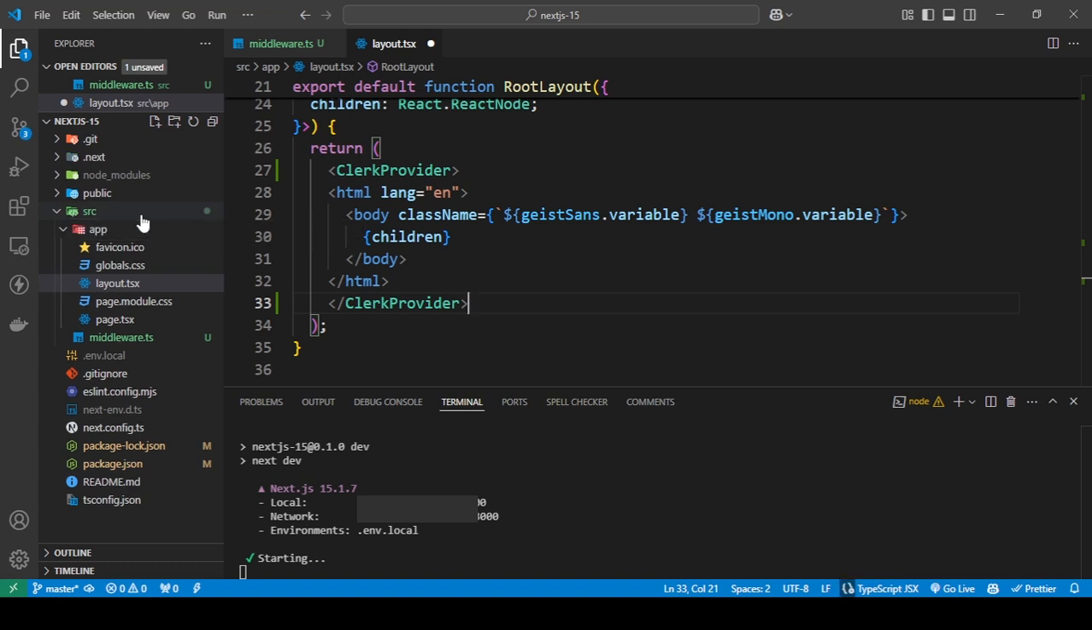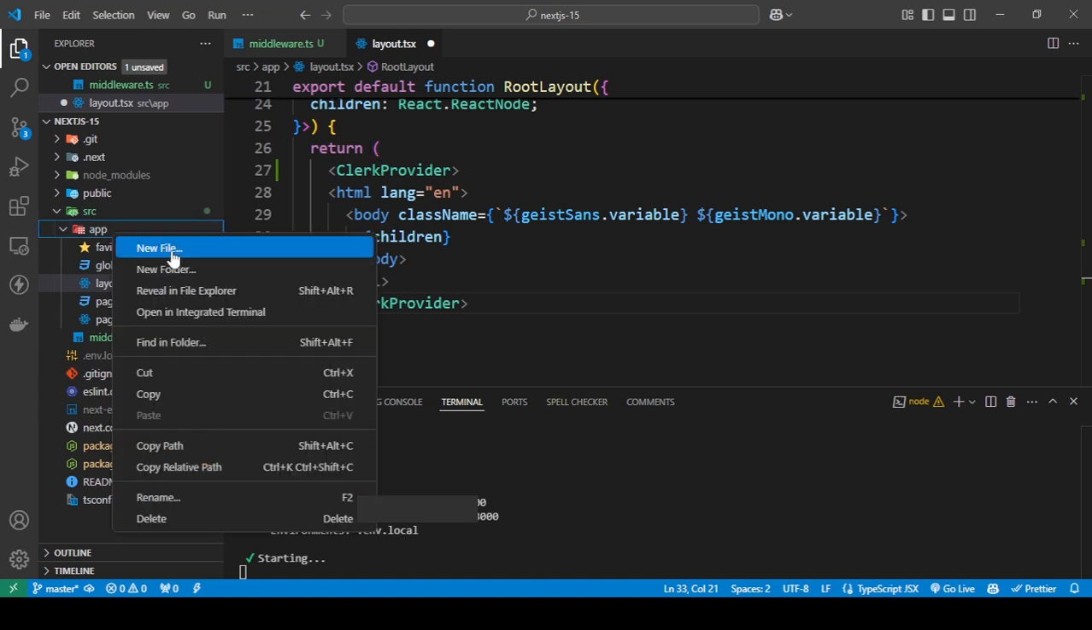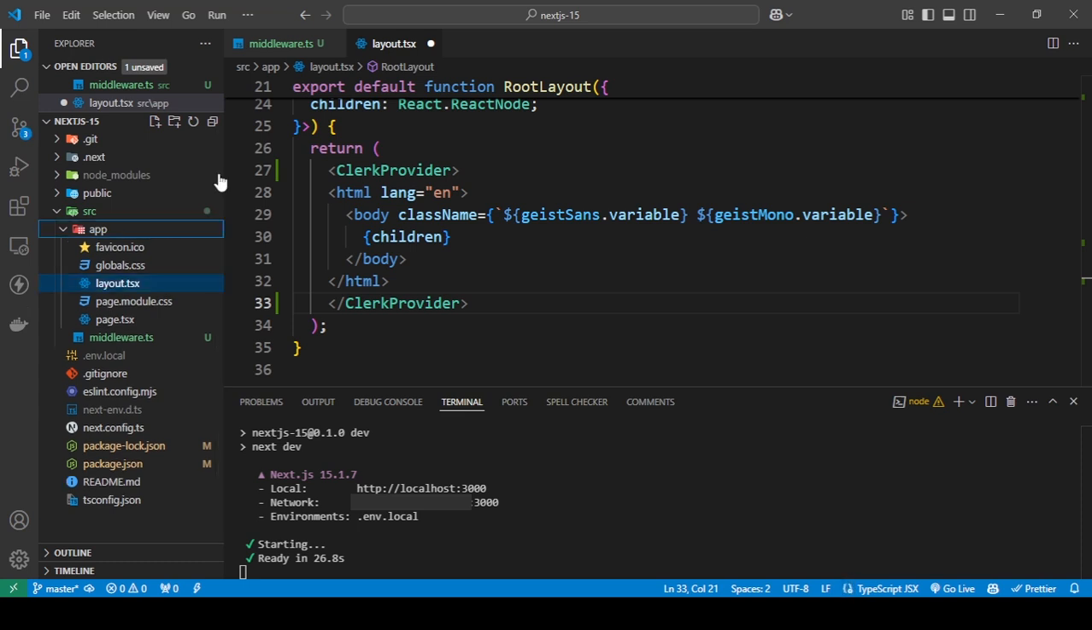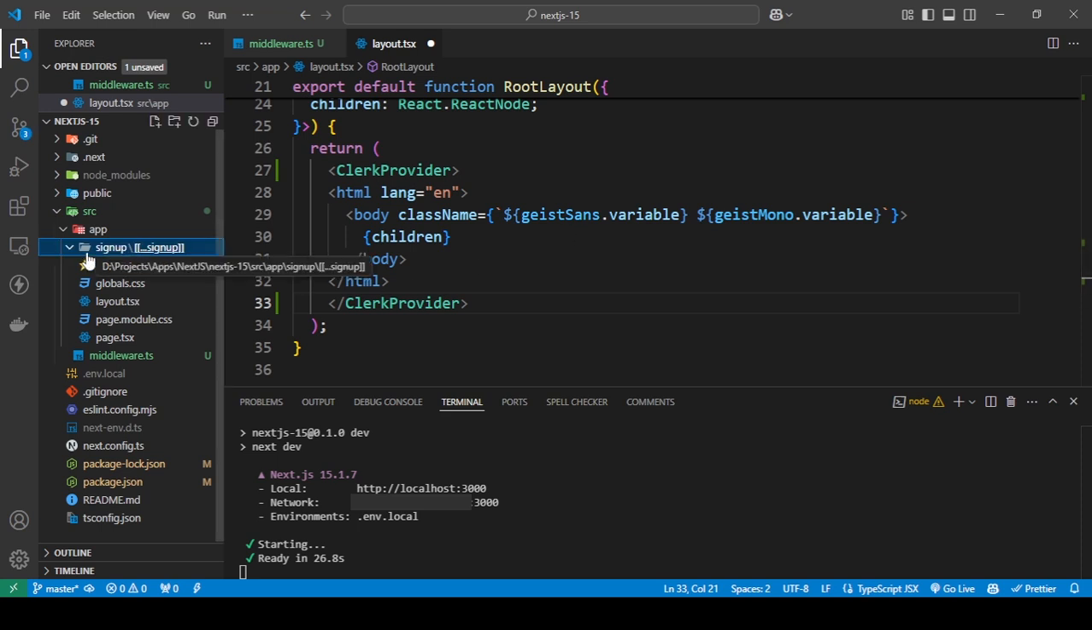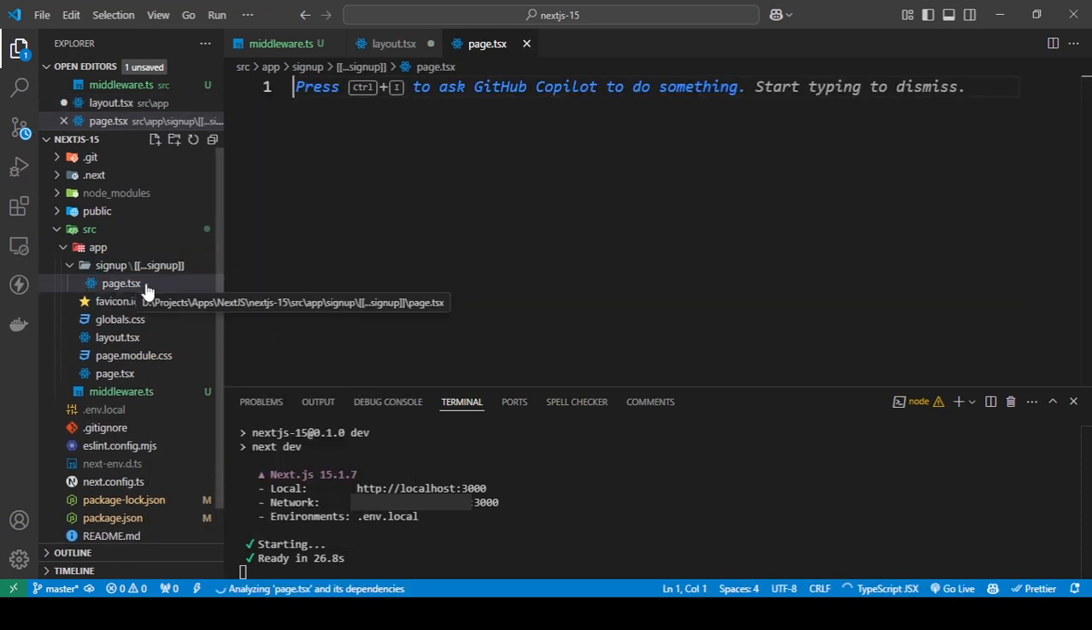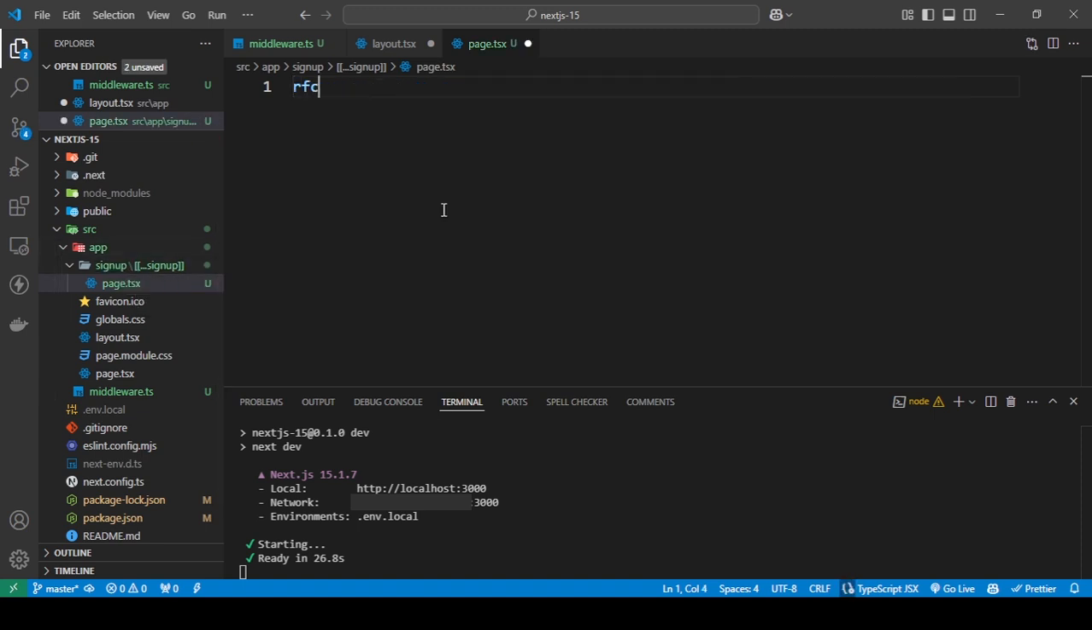So here in the app, I'm going to create a new folder called sign up, and I'm going to create another one that is going to be dot sign up. Actually, this needs to be double brackets, okay, like this. And inside of this I'm going to add in a file called page.jsx. If you're using TypeScript, it's tsx. If you're just using normal JavaScript, you just need to add jsx.